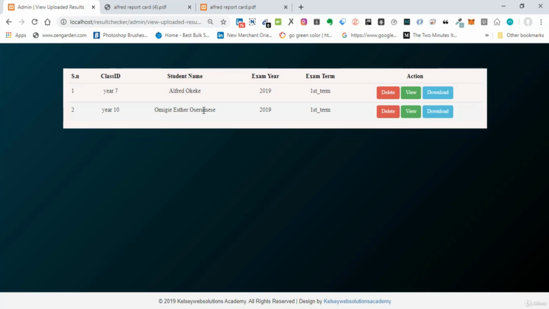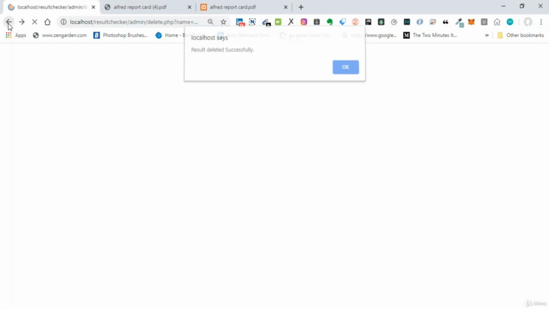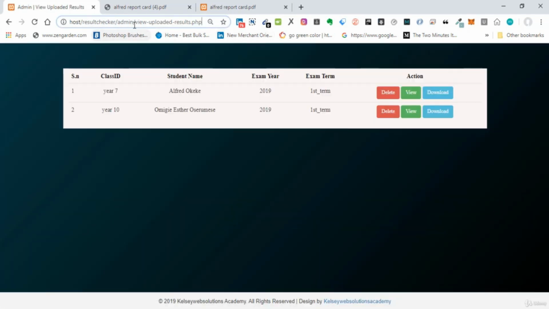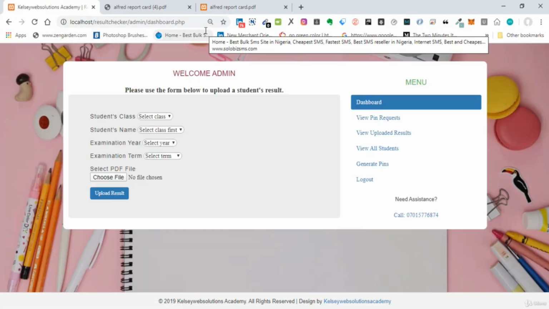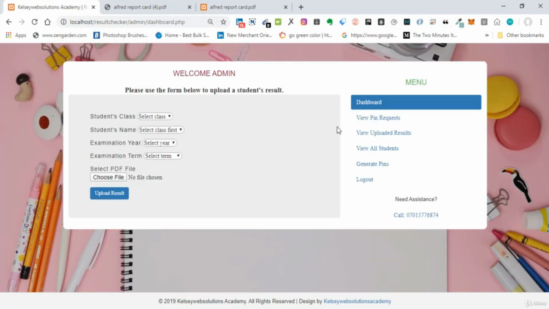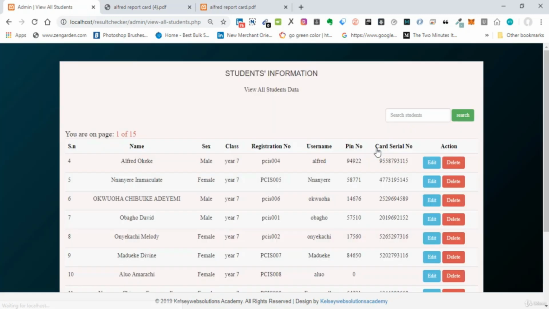Okay, now I'm going to go back very quickly. Sorry about that. I'm going to take all of this away here. Okay, and of course I'm going to click to go back to the admin dashboard again. So the next thing we're going to see here is view all students, the view all students link. So when I click on view all students, I have a page that loads with all the student information that we have in the database.